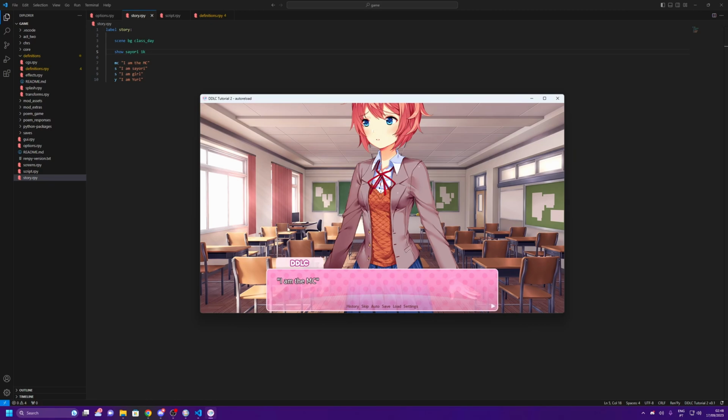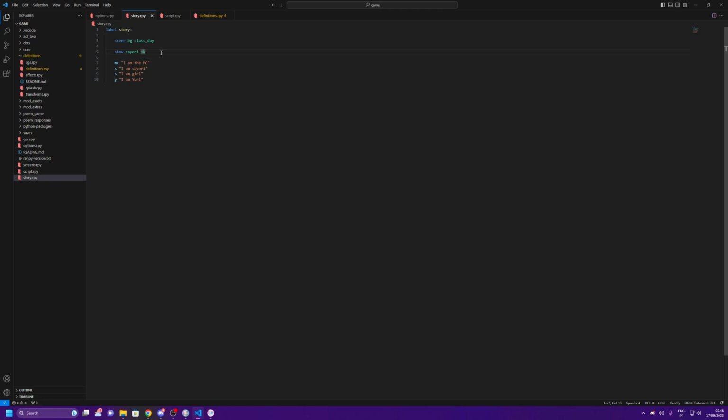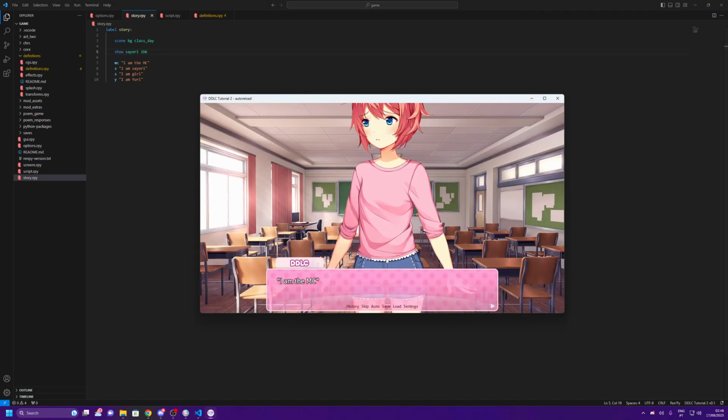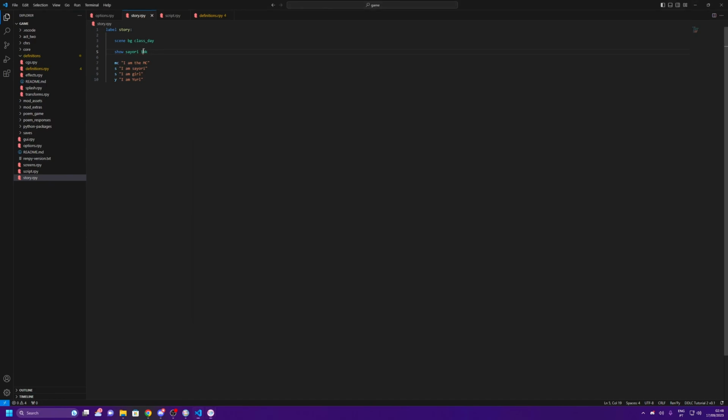The codes are the same if you use the casual clothes. You just add a B after the number, and in this case she's using her casual clothes. It's exactly the same codes, you just add a B after the number.